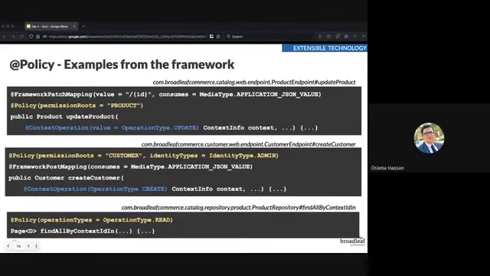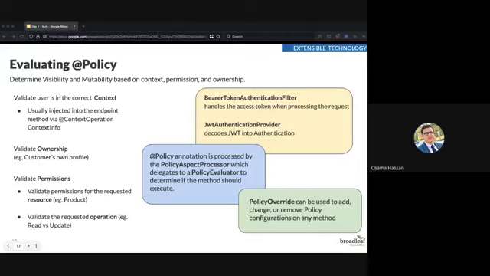Okay. All right. So this slide summarizes the factors the app policy looks at. It looks at the execution context with that context operation that's declared in the method parameters. It looks at user permissions, and it also looks at ownership. You also see on the right side of this slide, I've got some classes called out for some further reading on that if you want to really dig down into policy.